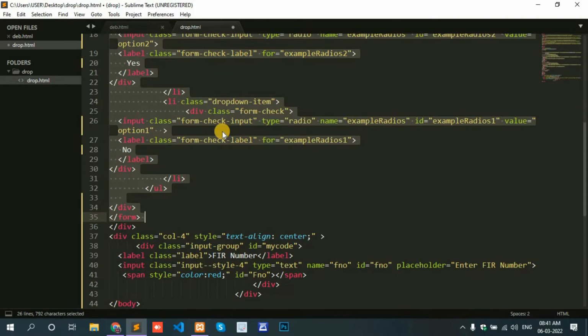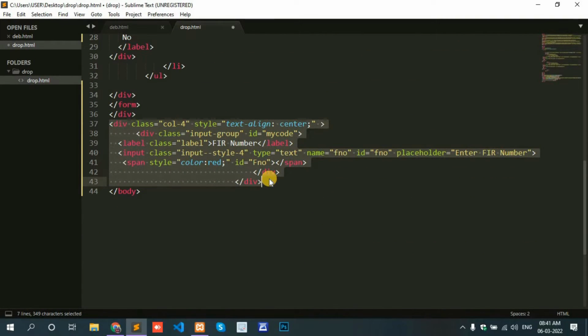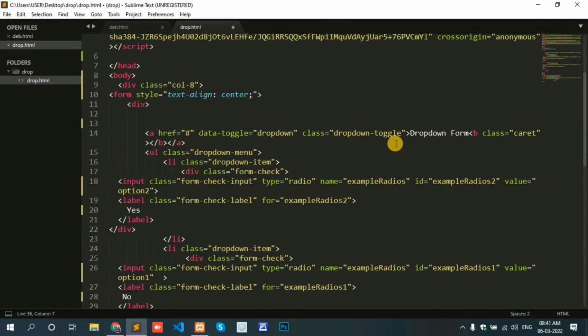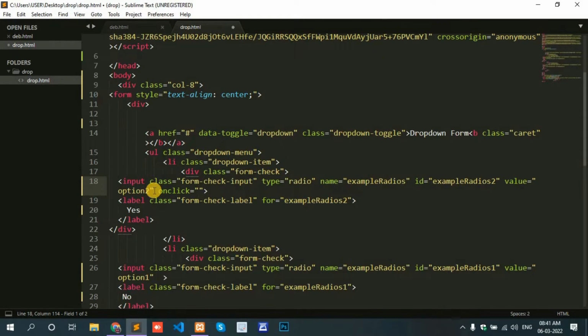For the drop down, and this one is the input field or input text. First, my yes option. Here, add onclick text 1, and copy this one.